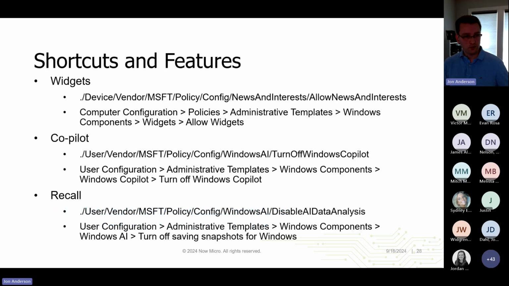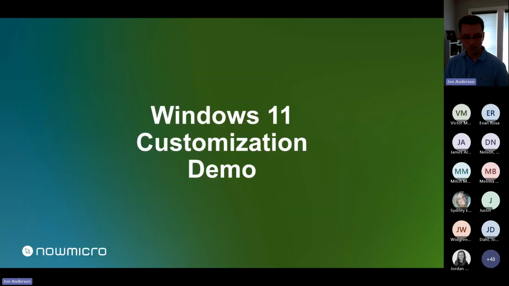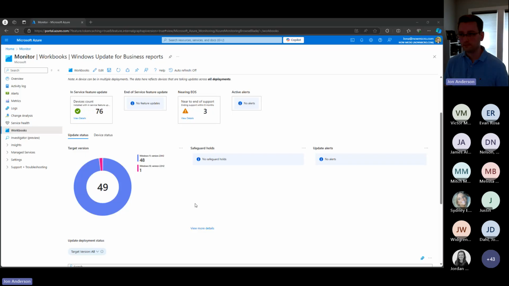In addition to those, there's the shortcuts and features. So I've got here the widgets, Copilot, and recall, the CSP, and the group policy that you can use to disable each of those. So let's take a quick demo of what that looks like.